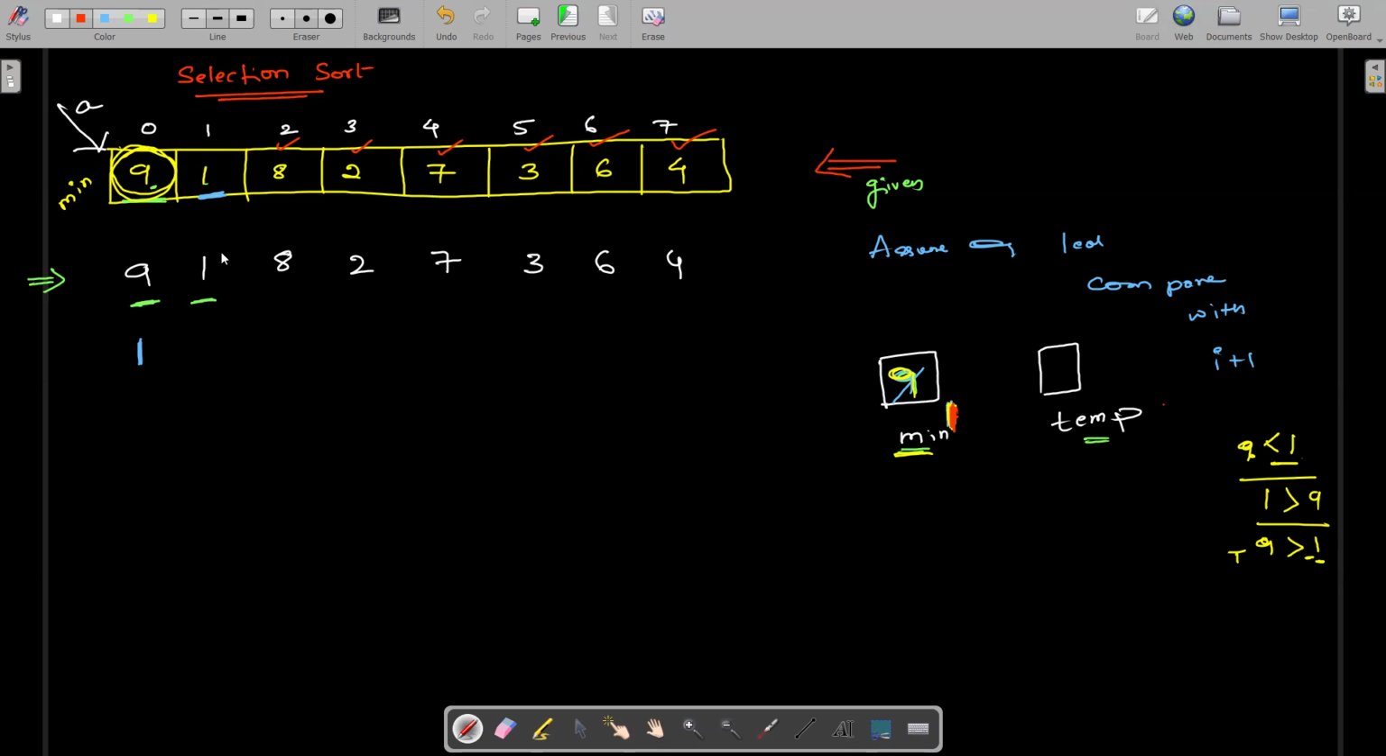This part I think you people got it. Now 9 is gone and 1 is available. I want 1 to come here, so I will shift 9 to the temporary variable and place 1 over here. That is exactly what I did, and I swap it. This is what we call swapping.